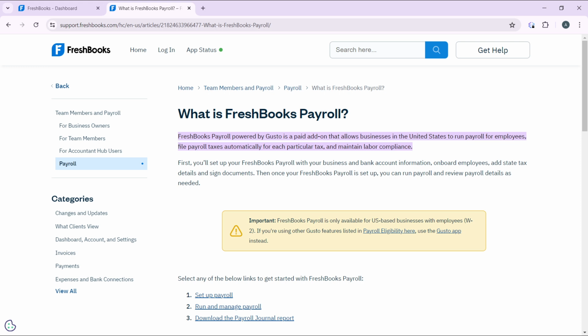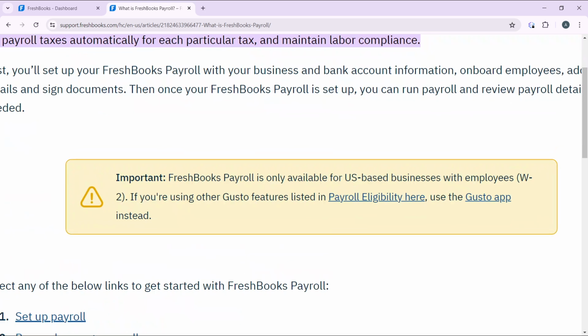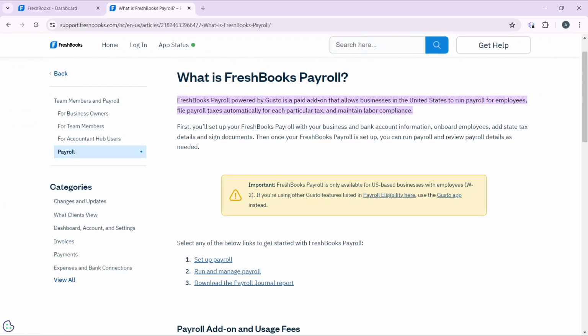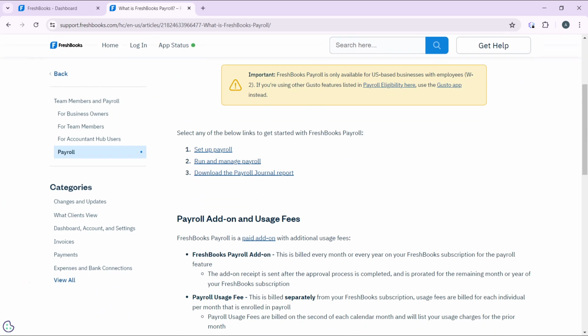Now, this is important information I'd like you to know, and that is FreshBooks Payroll is only available for US-based businesses with W-2 employees. And if you're using other Gusto features listed in payroll eligibility here, use the Gusto app instead. So it means if you're not running a US-based business with W-2 employees, then you will not see the payroll feature available in your dashboard.